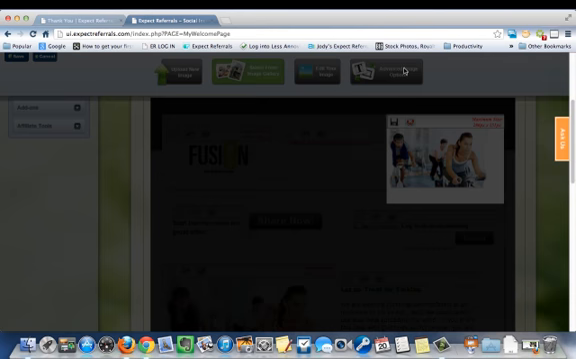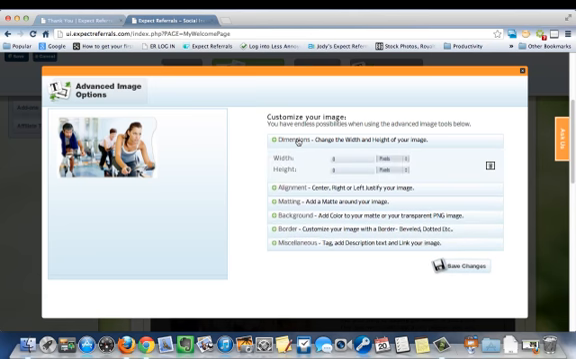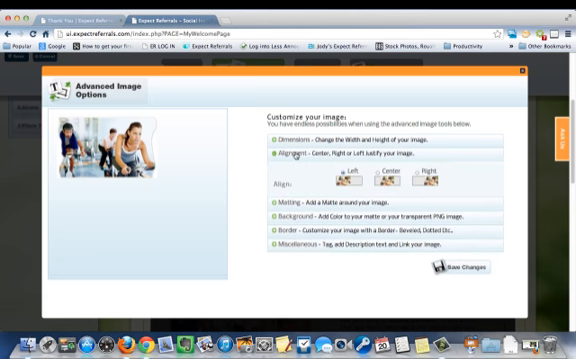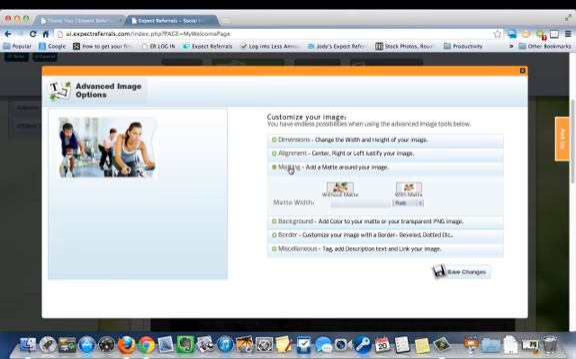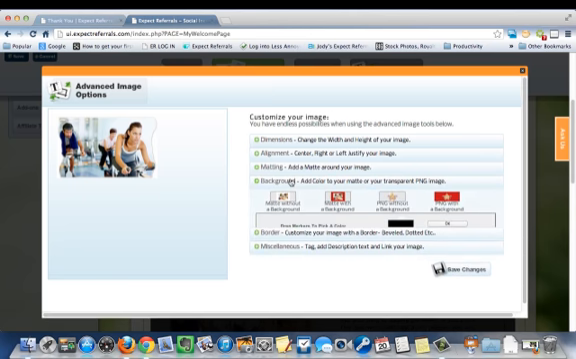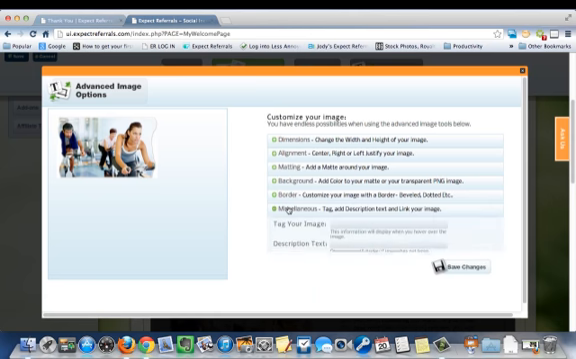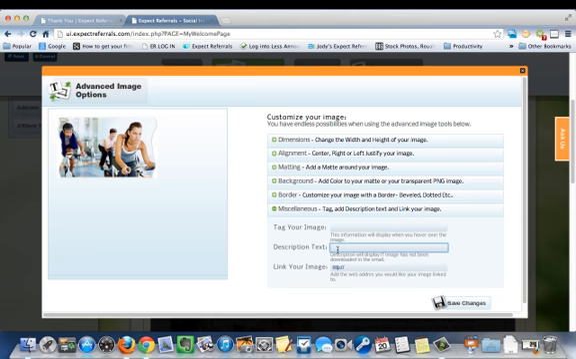You can also edit those images right here in the platform. You can change the dimension, you can change the alignment, you can add a mat around it. You can put a background color behind it if your image is a transparency. You can put a border around it. And you can tag your image, give it some descriptive text, or you can link it to an external URL if you choose.